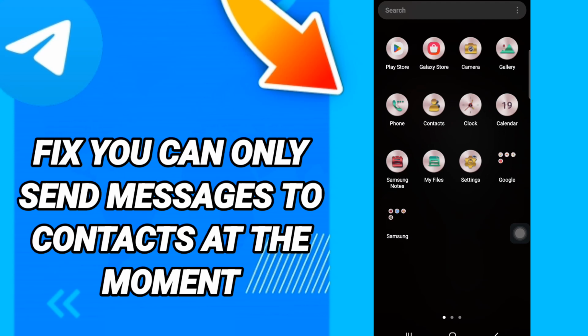You can only send messages to mutual contacts at the moment. To know how to fix or how to solve Telegram, you can only send messages to mutual contacts at the moment. You should just go to settings like this where we click.